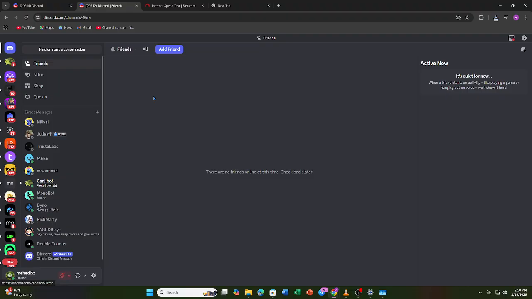Now clear any leftover Discord files. Press Windows plus R, type %appdata% and delete the Discord folder. Then go to %localappdata% and delete the Discord folder there as well. Old or corrupted files can prevent new installations.